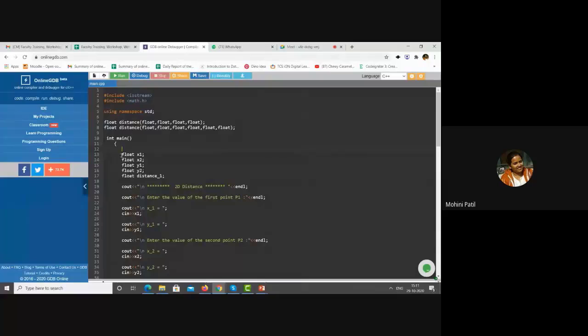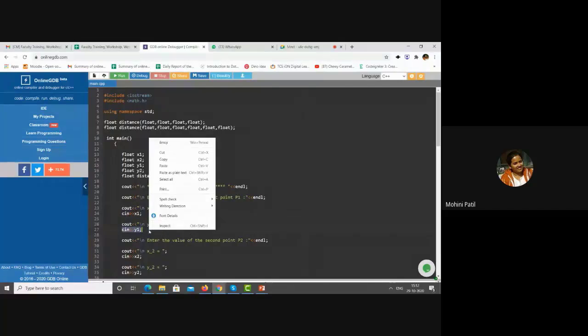As we need to read the 2 points in two-dimensional space, first we will declare those variables. So I have declared 4 variables here as x1, x2, y1, y2. Also to calculate the distance, I am taking a variable called distance1. Now first I have printed a message as 2D distance. Then I have printed a message to read the value of the first point. For the first point, we are going to read 2 values. One will be x1 and another will be y1.